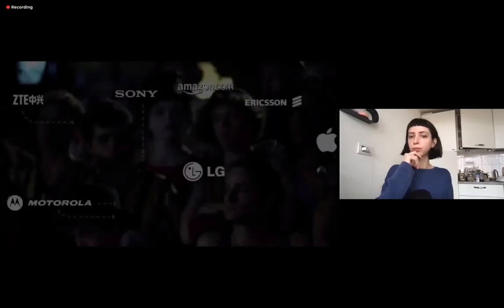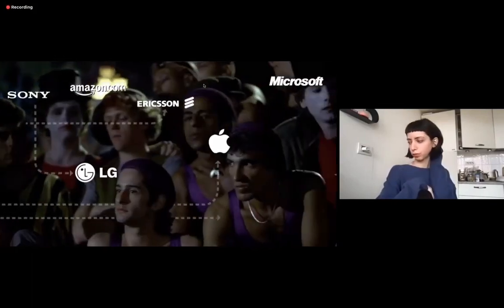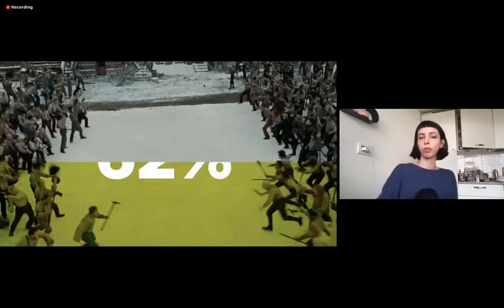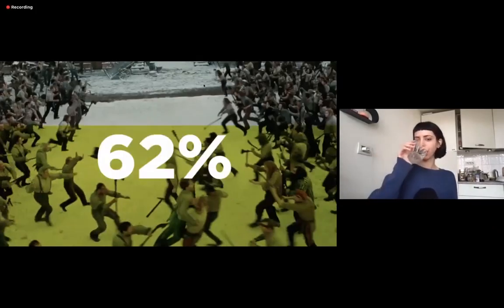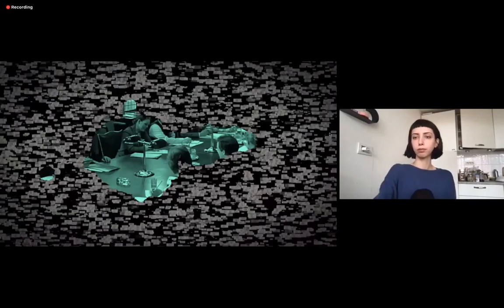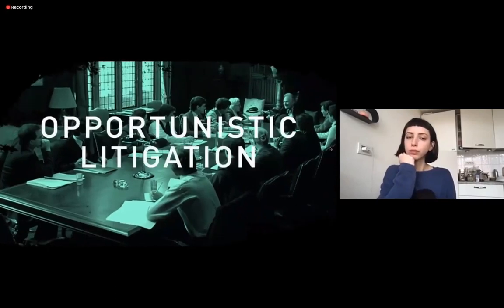The fuzziness of software patents' boundaries has turned the smartphone industry into one giant turf war. 62% of all patent lawsuits are now over software. The estimated wealth lost is $500 billion. The expanding reach of intellectual property has introduced more and more possibilities for opportunistic litigation, suing to make a buck.